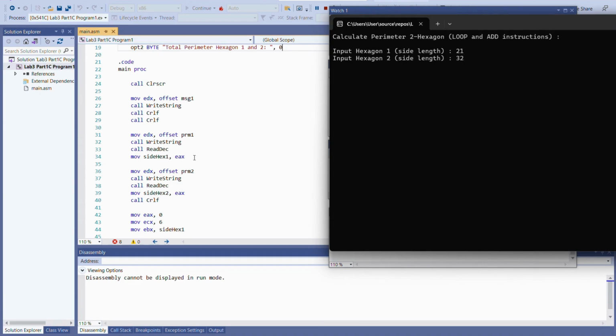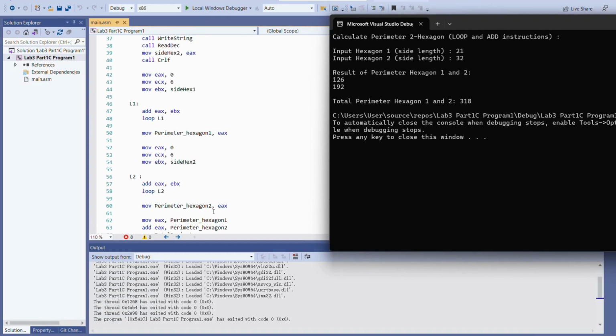As we can see, we call ReadDec to read the decimal value and store it. For example, 21 we store into side hex 1 and 32 into side hex 2. Here we start our loop by moving the value 0 into EAX as our initial value, and then 6 into ECX as the condition. Then we move side hex 1 into EBX to start the loop.